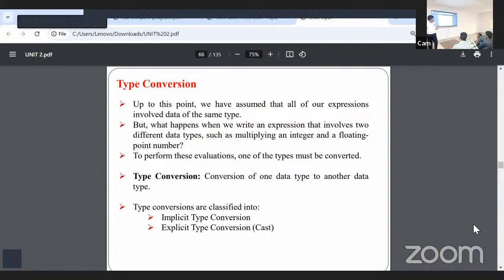Okay, simple. I have a simple multiplication. One is an integer value 4 and one more value is 2.5. Now, hello.